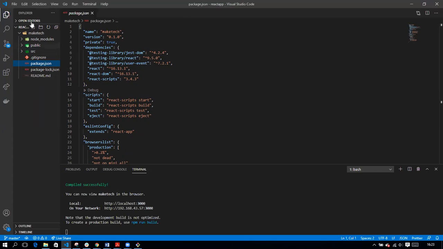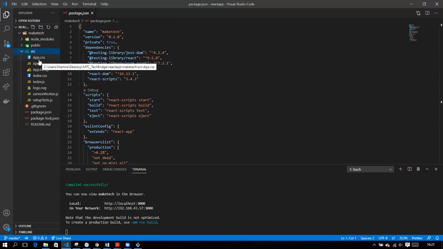So this is our app, our MakeTech app, already running with React, the node_modules that has all the Node libraries, and then the public folder. But all our work is in the src folder, our source folder, that has everything that we need to work with. If I open the src folder, we'd see everything we need: our index.js, index.css, App.js, App.css, as the case may be.